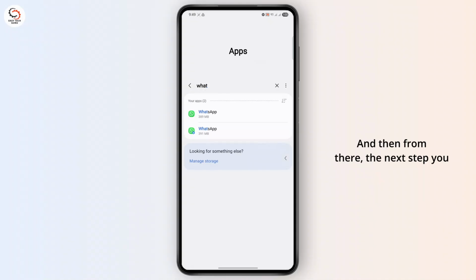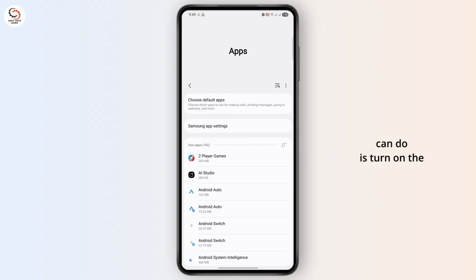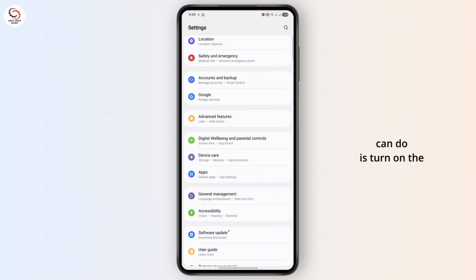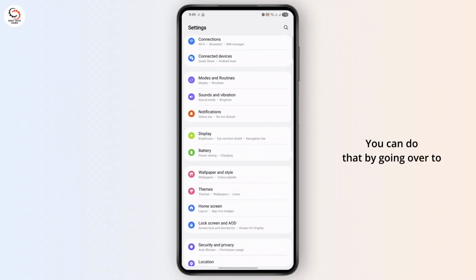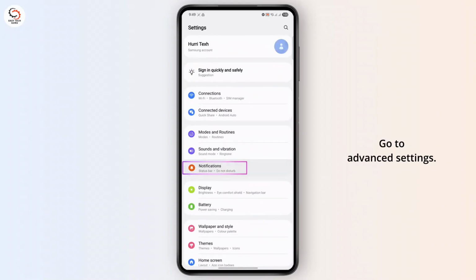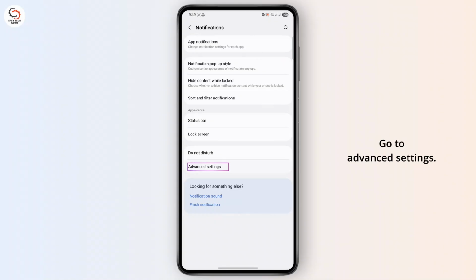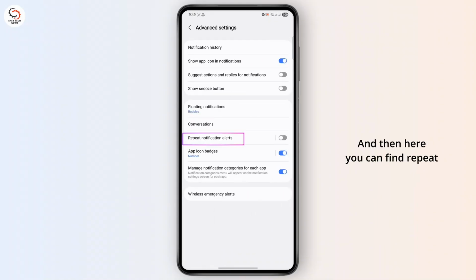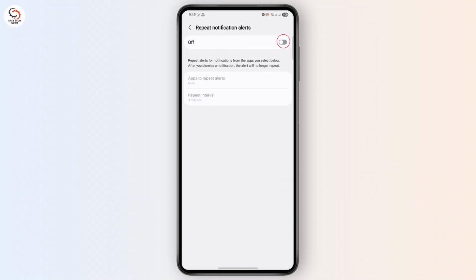And then from there, the next step you can do is turn on the repeat alert notifications. You can do that by going over to notification settings, go to advanced settings, and then here you can find repeat notification alerts. Make sure you turn it on. Select the apps to repeat alerts.